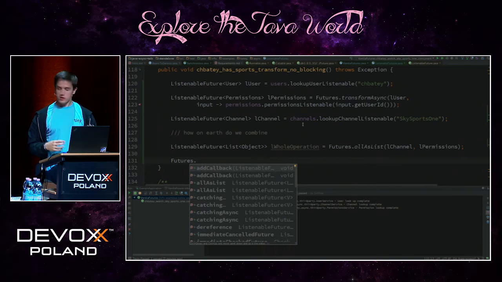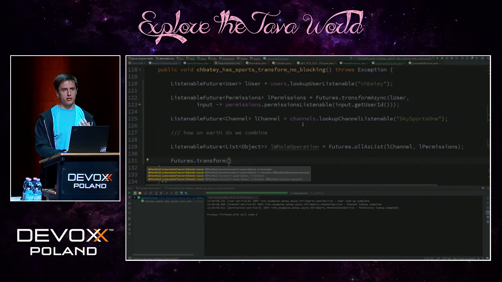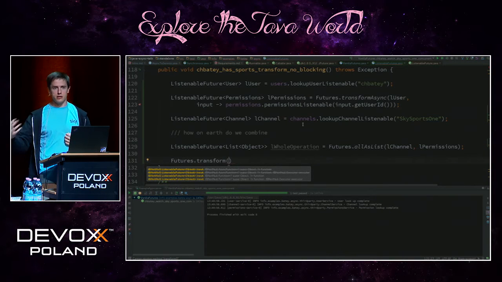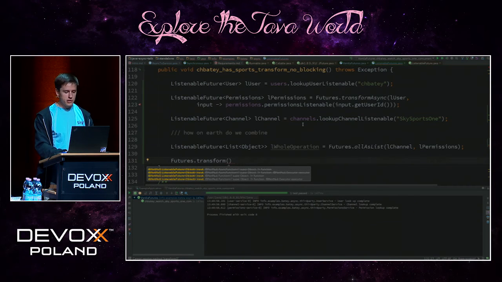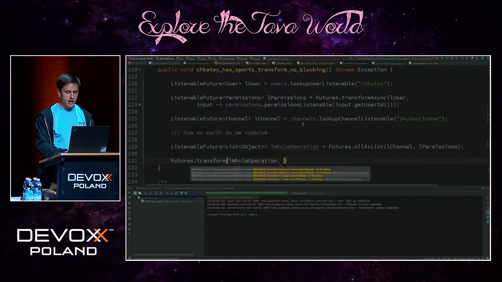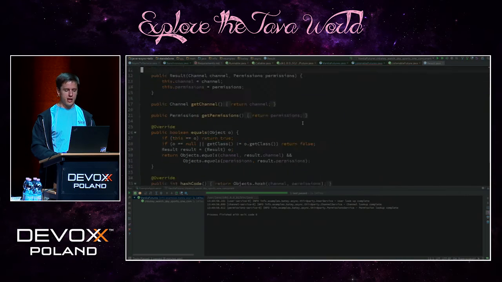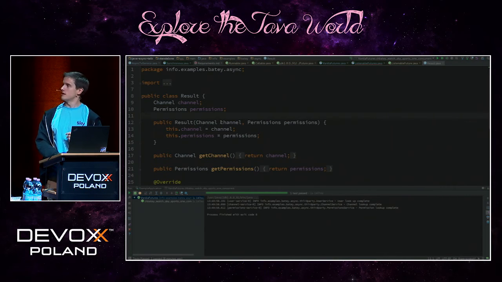And the only unfortunate thing is it has turned it into a list of objects. Now, there are various type-safe ways of doing this in Guava, but we're actually going to jump to completable futures where it's much easier. But one last thing to show you before we move on is we can transform things without involving another callout, another asynchronous operation, another thing which returns a listenable future. So I could take in the whole operation, and then I can pass in a function which takes a list of objects, which is not good, and maybe gives me a nice result object like this. Something which has a channel in and some types.